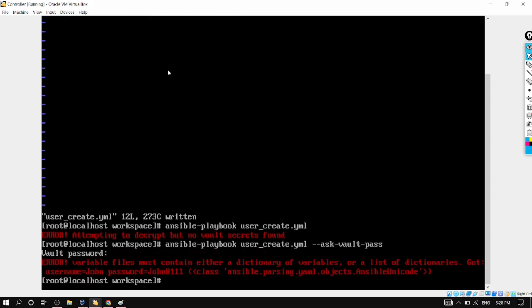So here again we can see that it is throwing me an error. It is saying that variable files must contain either a dictionary of variables or a list of dictionaries, and got simply an equals-to format. So this is not the right format for our vault file.